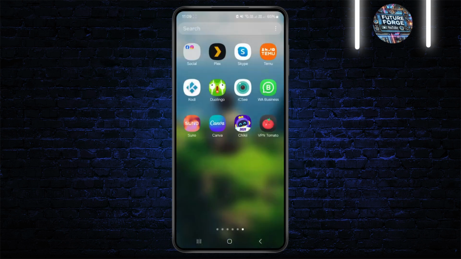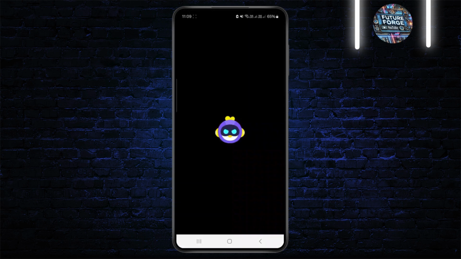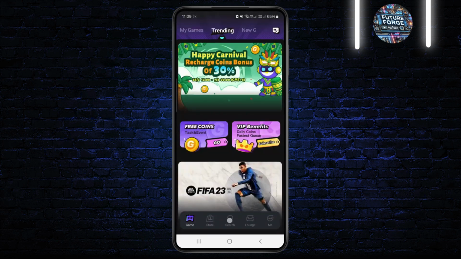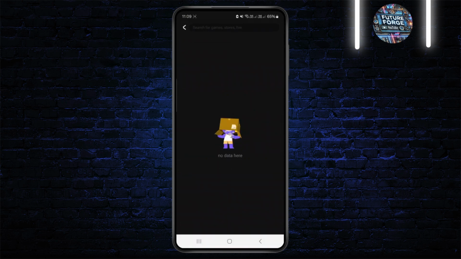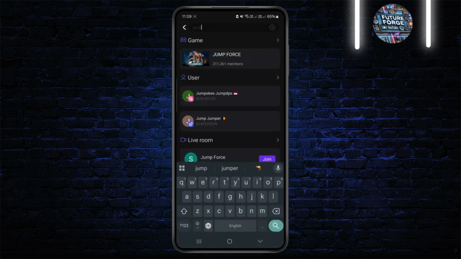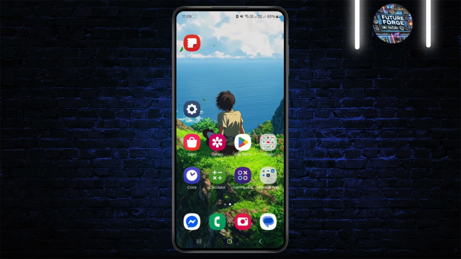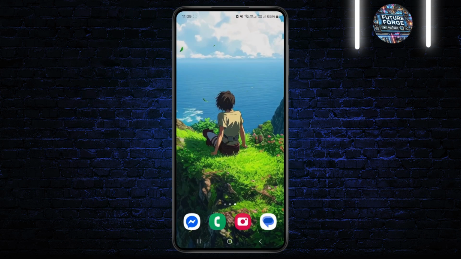Now you just have to open the emulator, that is the Cheeky application over here. Once inside here, just click on search and search for JumpForce, which is the name of our game, and just tap on it and you can click on play and start playing it online. So that is exactly how you can easily download JumpForce on an Android phone.